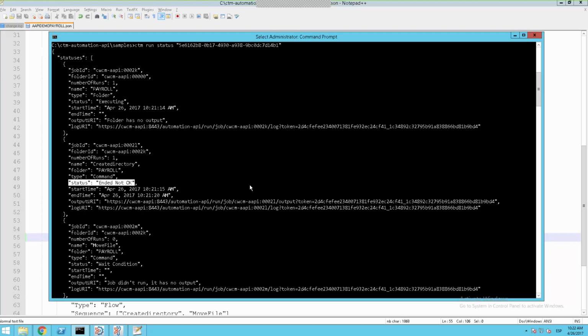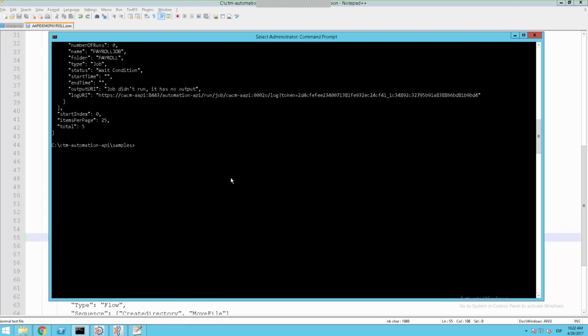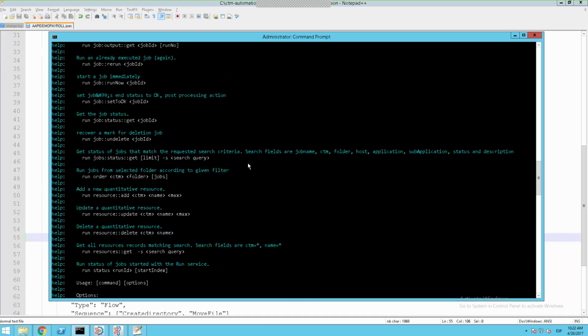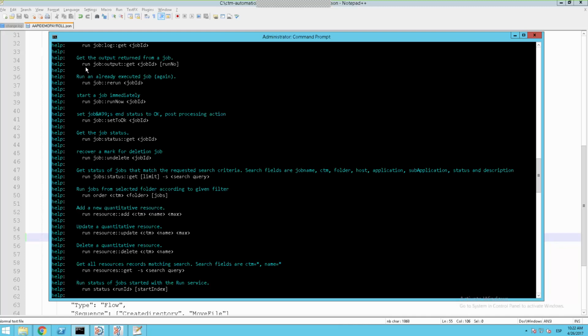Well, with Automation API, you can also see the output of the jobs, right? If you don't know how to execute a command, remember you just have to execute CTM run, for example. If you don't know the next command or what you are going to use, for example, to see the output, you execute this, hit enter, and you will see all the helpful information for Automation API. So now let's look at how to see the output of a job, right? So if we look here, we have the order, the set to OK, the run now, rerun, and we have run job output. Get the output returned from a job.